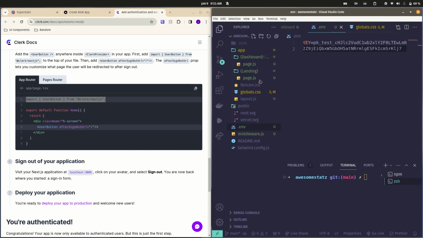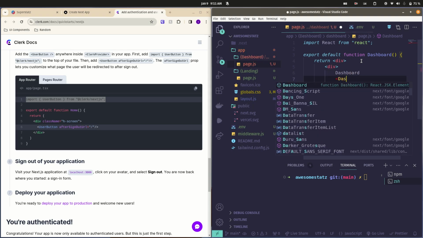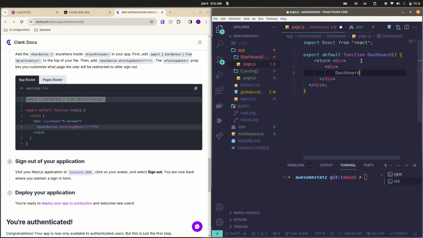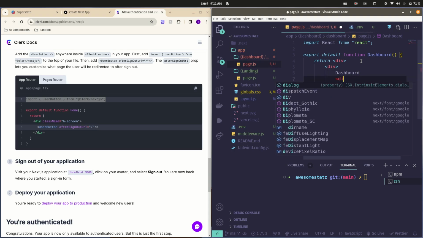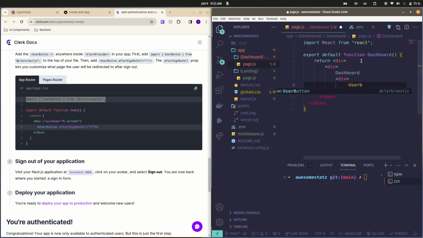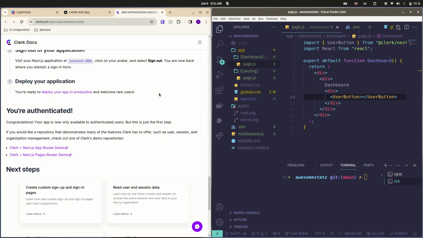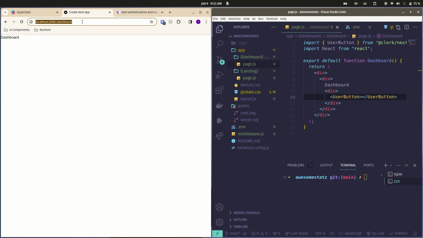To see it, go into dashboard, and within that, the dashboard page. Oops, sorry. Create one more div and give it a UserButton. Save it. Perfect, guys. So that's it. We have got authentication set up, but there is a problem now.